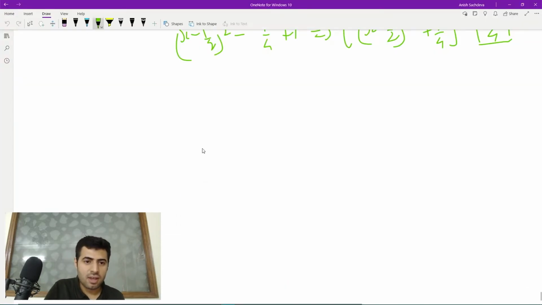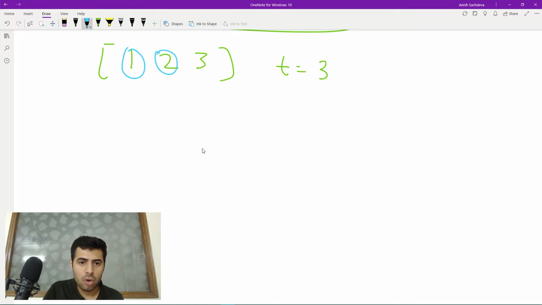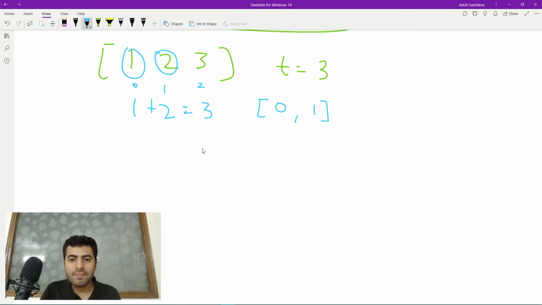Let me just have a look. So let us say that we will be given an array. For example, the array can be 1, 2 and 3 with the target value of, let us say, 3. So we can see that there are two numbers, 1 and 2, whose sum adds up to 3. So we need to return the indices of these two numbers. So the indices are 0, 1, 2. So we need to return the indices 0, 1 for these two numbers whose sum is equal to target.